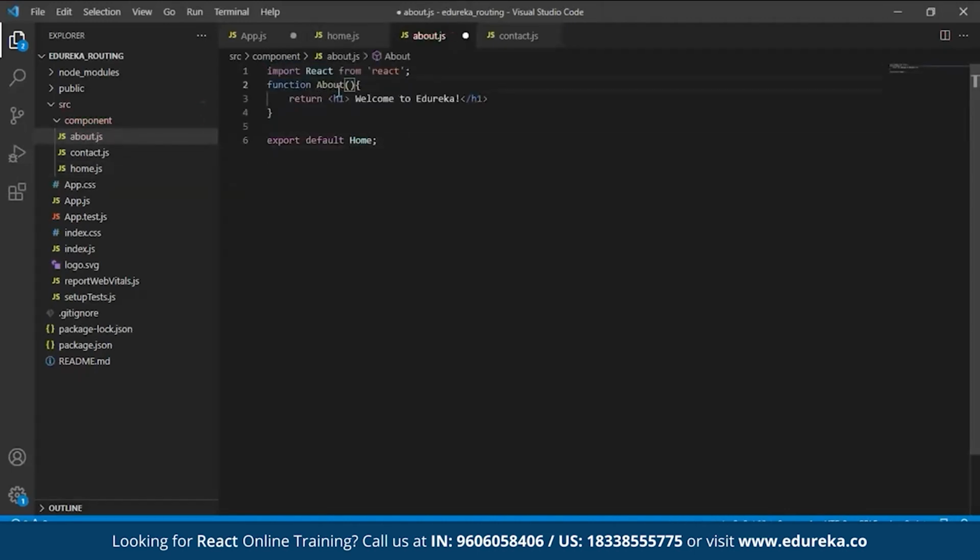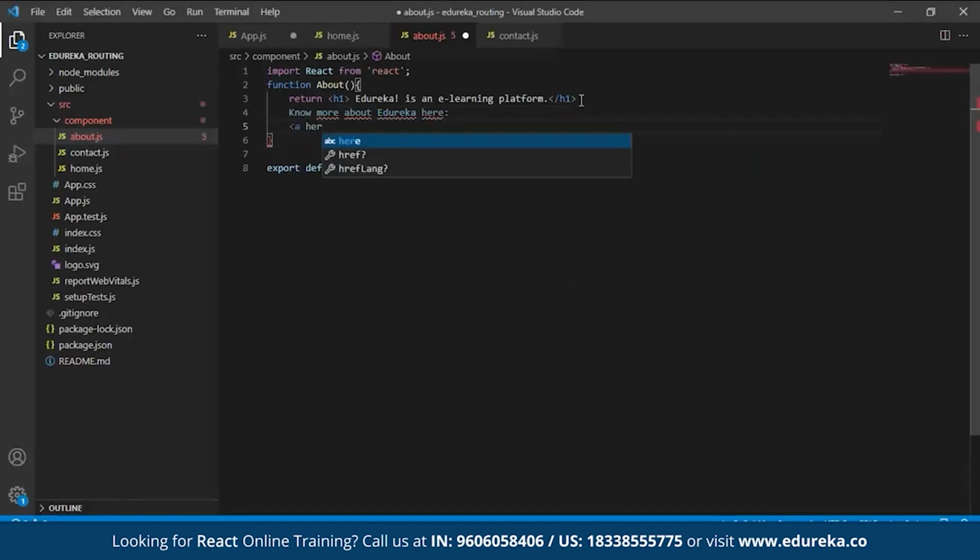Here it is About. Now let me write something about Edureka. So Edureka is an e-learning platform. And let me give you some more, like know more about Edureka here. Now I'll make use of the anchor tag and I'll give the link www.edureka.com. Now here we have the link, and I want to display this as well, so I'll type it over here as well. And with this we have closed our anchor tag.